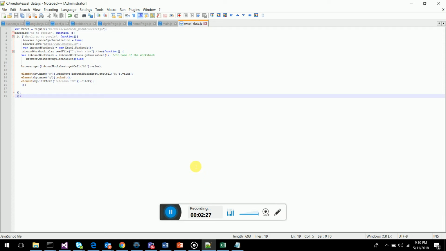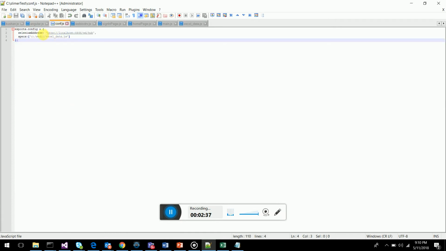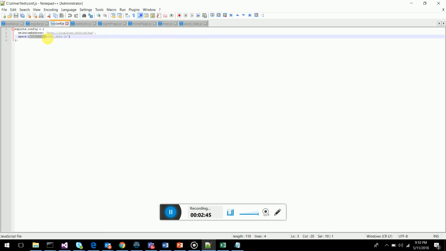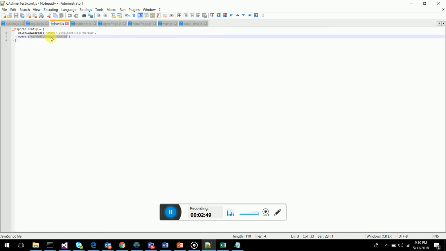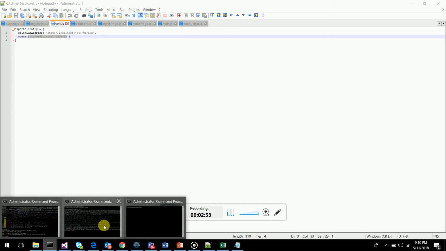I'm going to save this, and I'm calling this with the config.js. I'm hitting the Selenium server, that is my Selenium server. In specs I have specified Excel.js, my location where it is. So let's run this. I have my Selenium standalone server up, the WebDriver server.